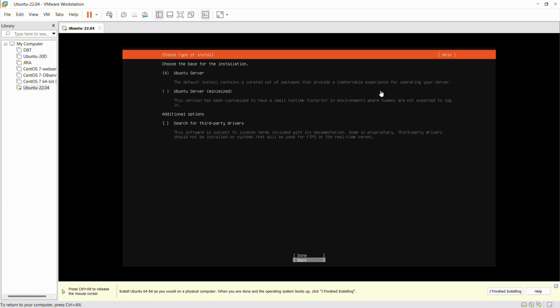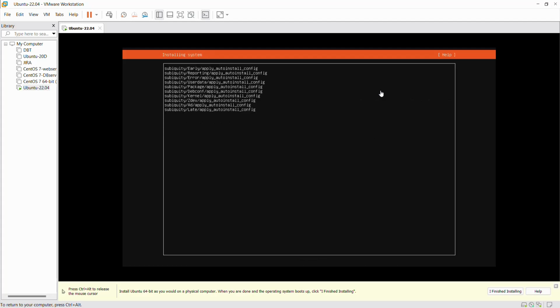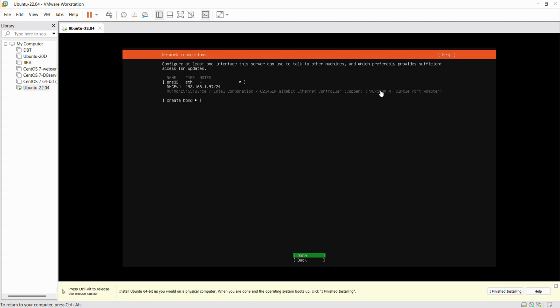Because if we select the operating system to be updated here itself, what will happen? We will lose that opportunity of understanding a command. So, choose type of install. Ubuntu server is the default, it's checked over there. So I'm going to install that. It is the server version, not the desktop version, and also not the minimized version.